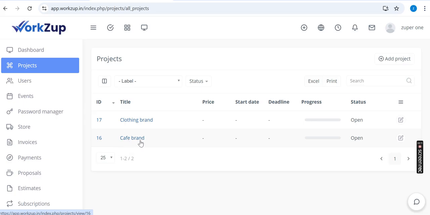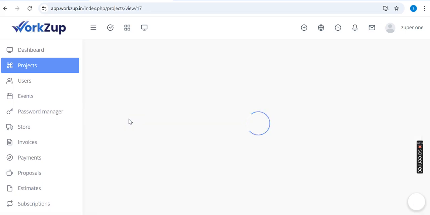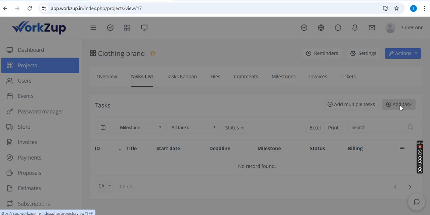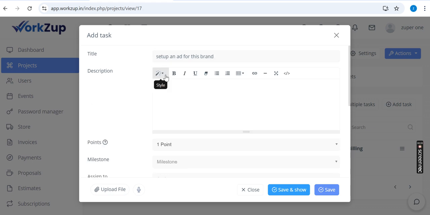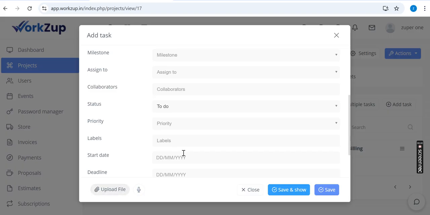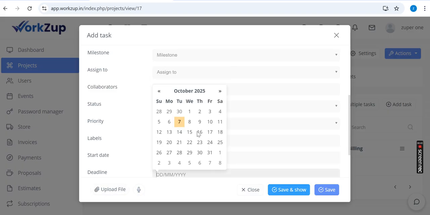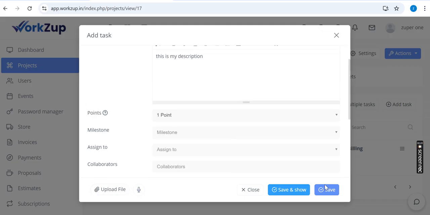So one is a clothing brand, one is a cafe brand. Cafe brand is open. Now you go to the clothing brand. Now you have to create this advertisement. So you'll again go to add task. You would see set up an ad for this brand. You can write all the description. So this is my description. I can upload all the files here. What should be the start date? What should be the deadline? All the information you can pretty much write down here.